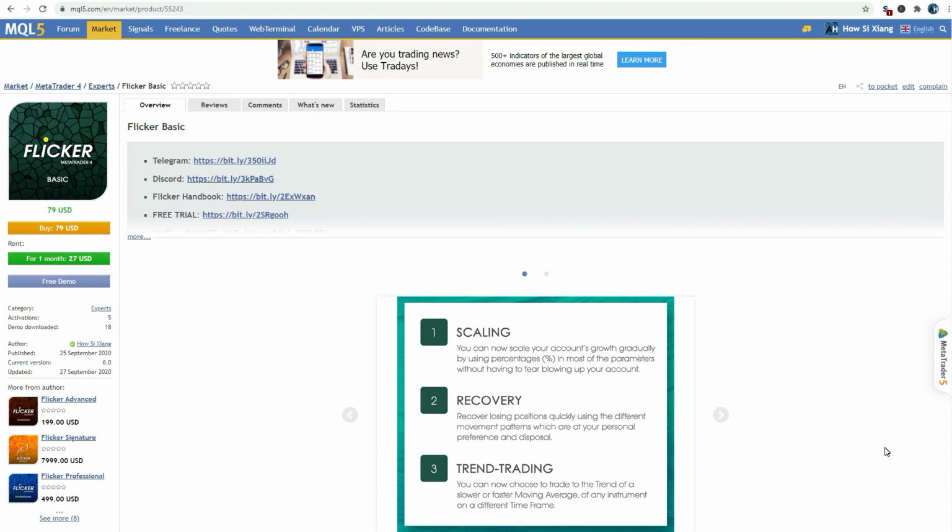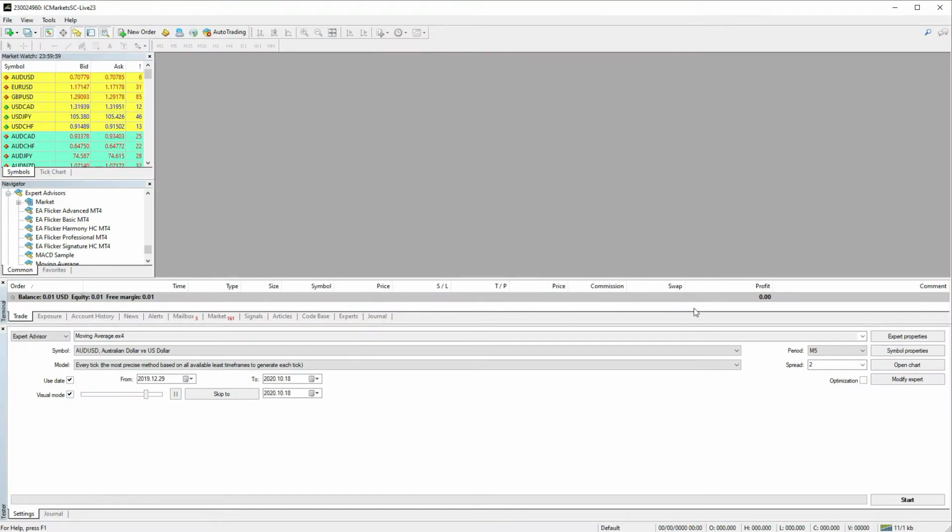Okay, so without further ado, we are going to focus on this, and I'm going to show you how to read trend. Yes, we can say that it's a trend-based EA, but until and unless you see it visually, you may not get the fullest picture, especially if you're new. Okay, so I've loaded Flickr Basic onto this MT4.